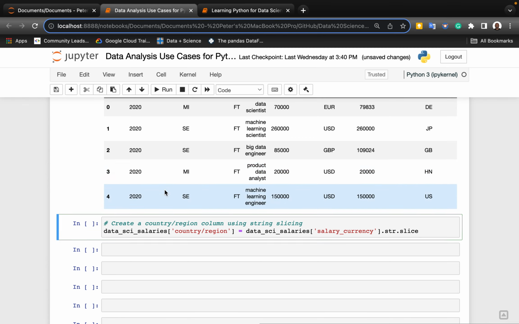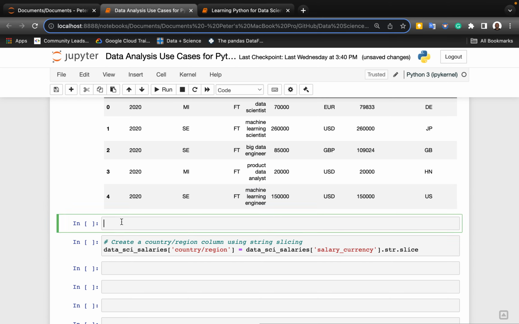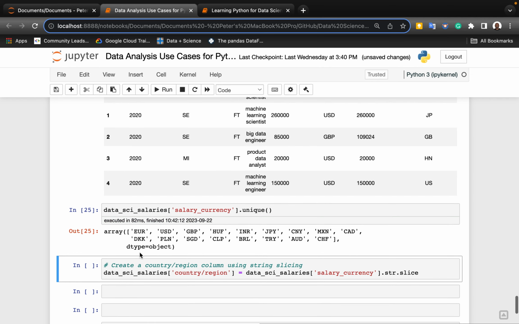Now, just for the record, if I pull this down and go to our data salary, and look at the salary currency and see how unique they are, just to set the tone, you can see that we have a bunch of currencies here. So what we basically want to do is take the first 2 letters here. That's our assumption, right? So this is what we're going to do.